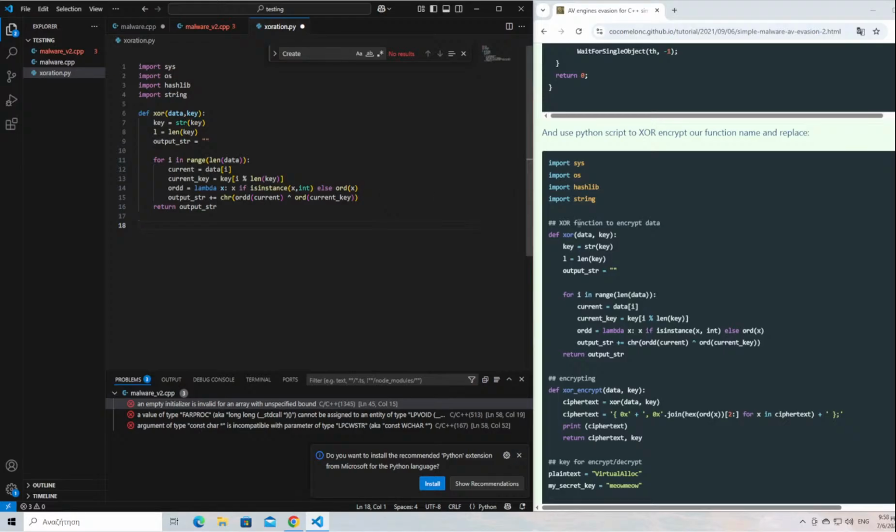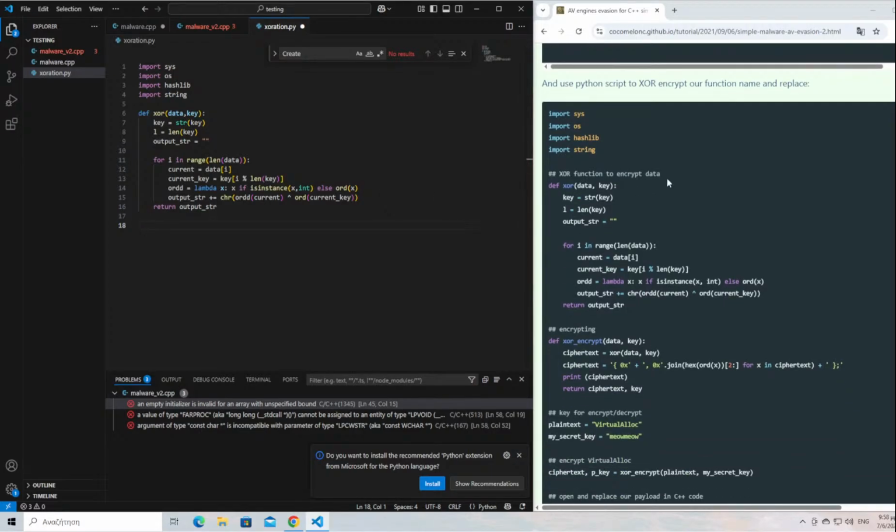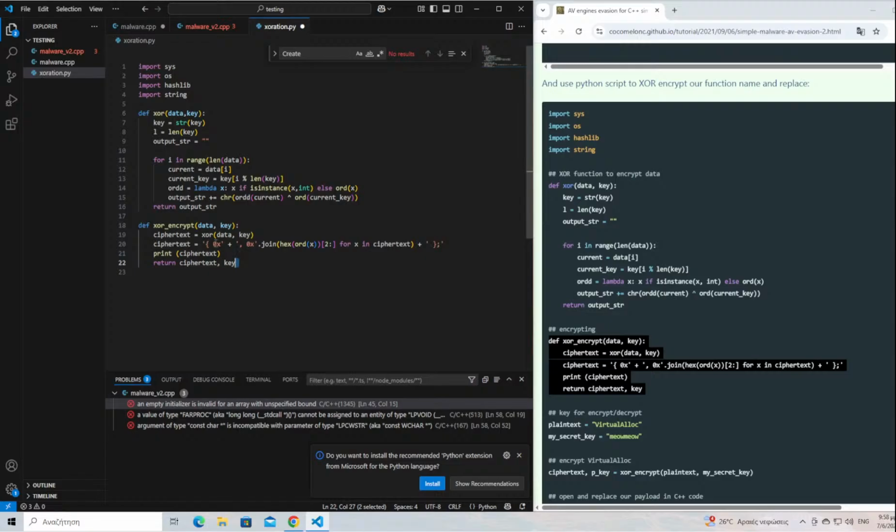Then we can do the encrypt. This is to encrypt the data, to encrypt the text. Let's just copy and paste because I'm bored of doing it again. This just XORs the data and the key. This just calls the XOR from here. It will print 0x but changed. This will join the hex of the ord.